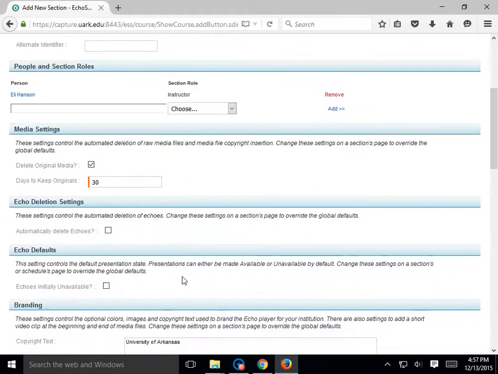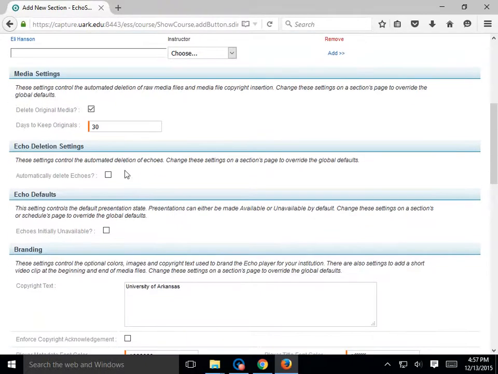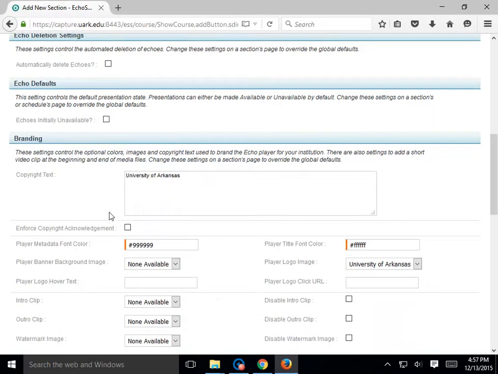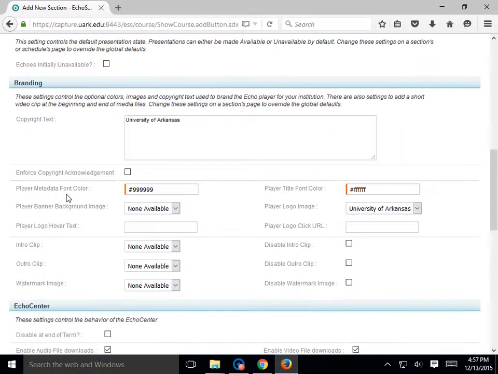Alright, you can scroll down, and you want to make these initially unavailable. These are whether or not you want to, how long you want to keep the originals. Don't worry, it will keep yours, no matter what you say, it will keep some version. It just may not keep the original on the machine that you recorded on. These are the defaults and branding. You can just leave these all as they are.